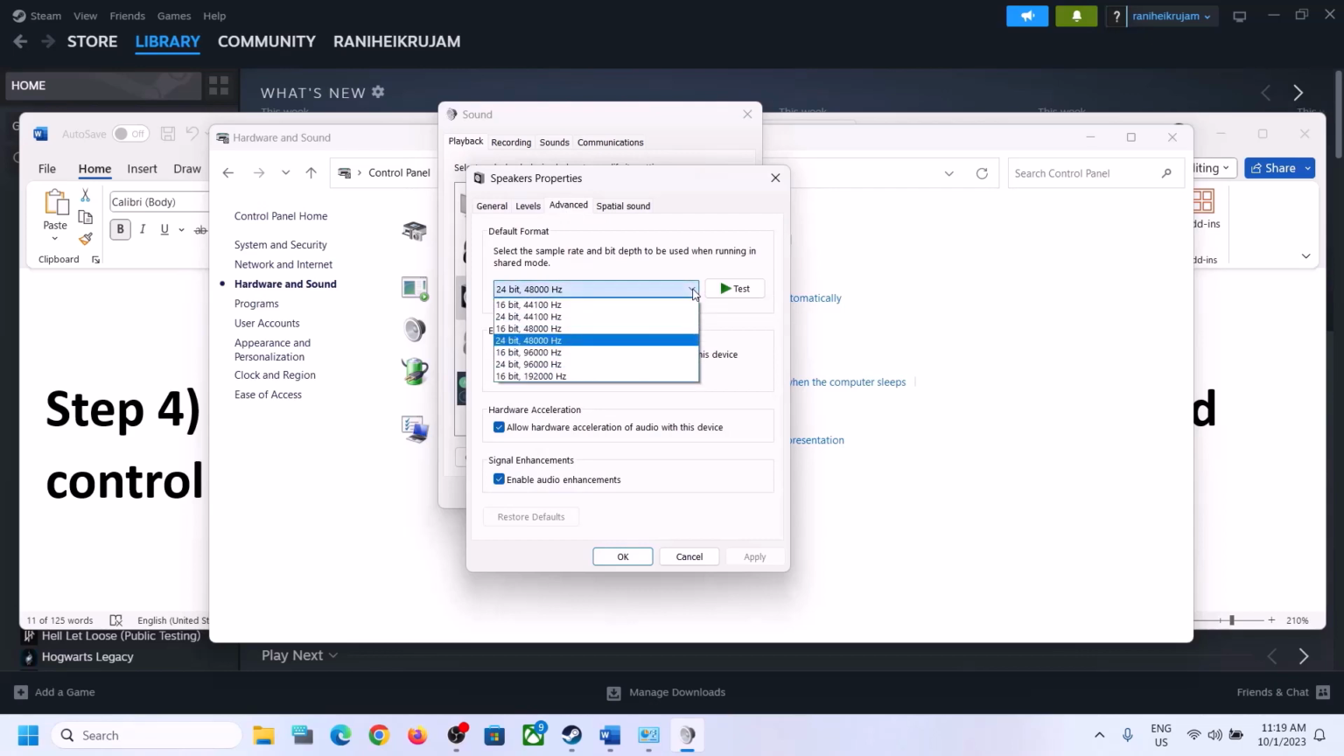Now over here you can select 48,000 hertz, 24-bit or 16-bit, or you can select 44,100 hertz, 16-bit. So you can try 48 or 44 and then apply the settings. So I will select 24 and then apply, and you can also uncheck allow hardware acceleration of audio with this device. If this is checked, you can try to uncheck it and then check. If that does not work, you can enable or disable audio enhancement. So you can check it, uncheck it, and see which one is working fine for you.